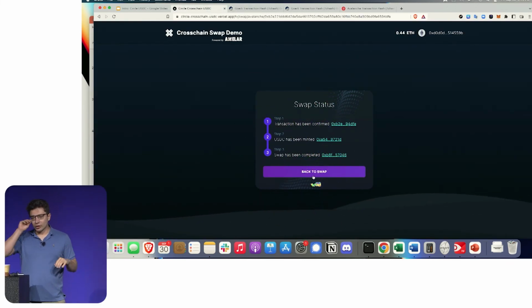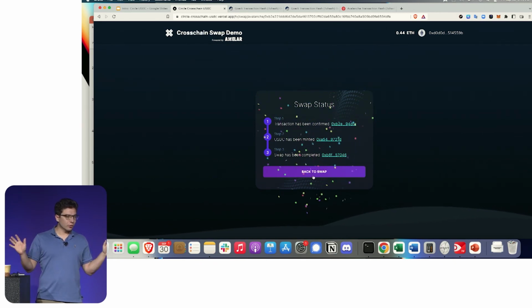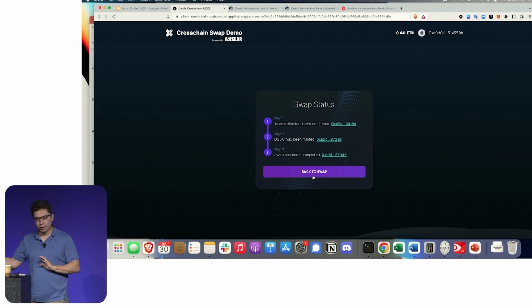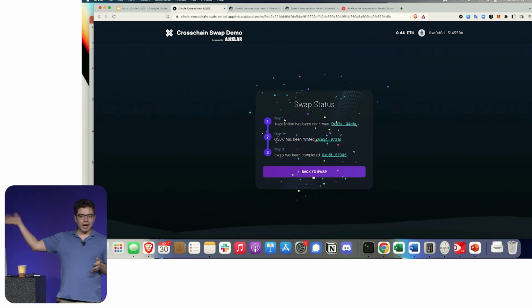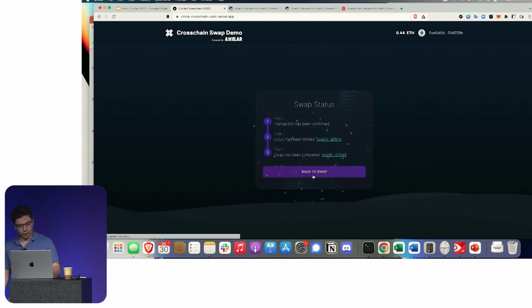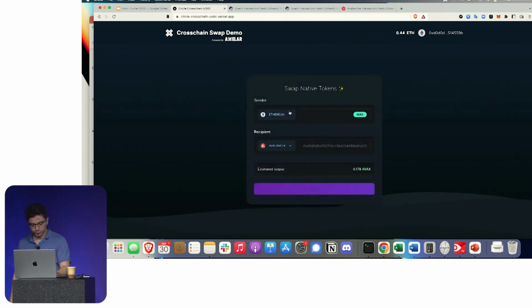So this is what I call a cross-chain native experience. As a user, I never had to think about what chains my transactions were executed on, how they were routed, how they were relayed, or how I even pay for gas on the destination chain. I didn't have to think about any of those things. Everything was taken care of on the back end for me. Awesome, isn't it?